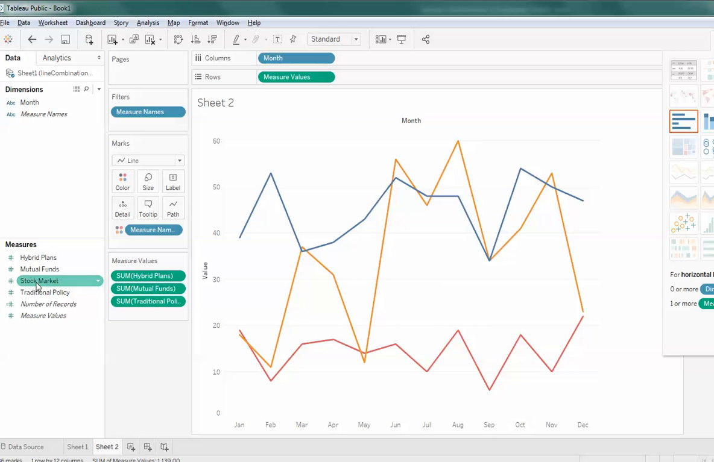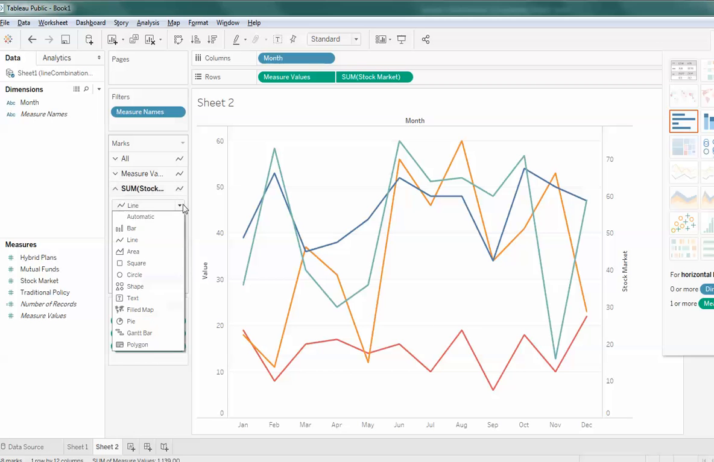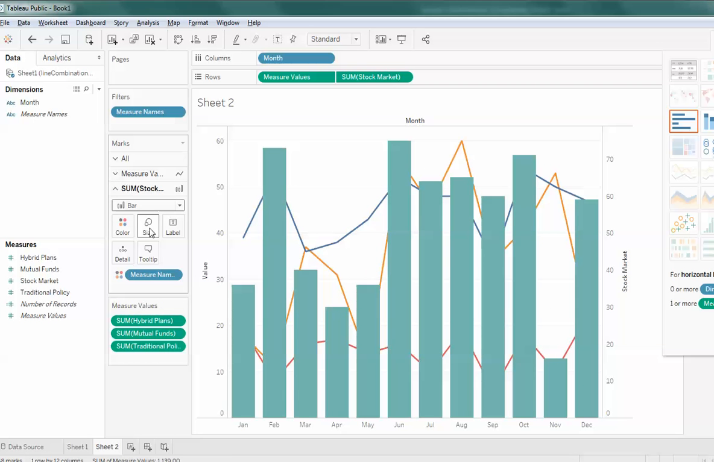Now the stock market, which should become the bar, should be thrown on the secondary axis over here. Currently it is showing as a line. Now I will go over here and convert this line into a bar. See, this visualization has been created.